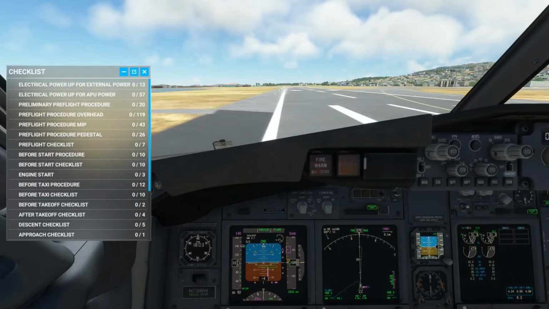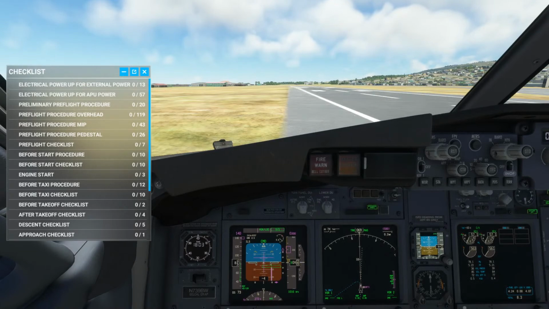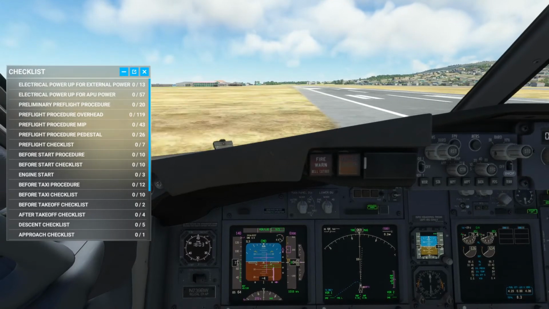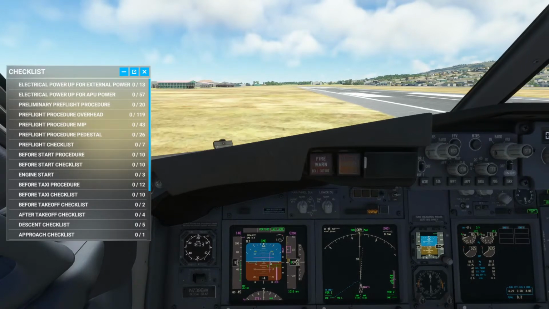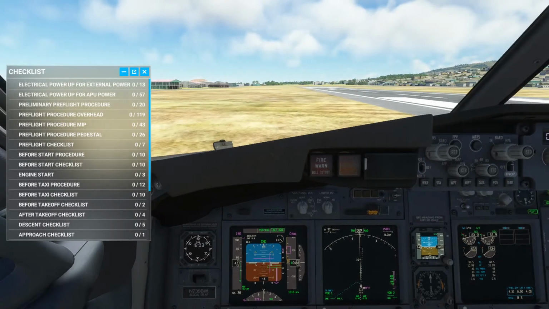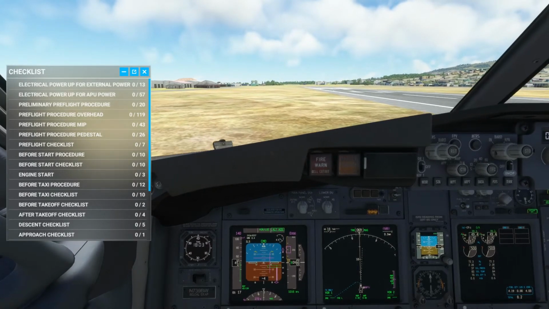80 knots. He does reverse thrust anyway, so it doesn't even matter. 79 knots. 67 knots. 60 knots. 54 knots. 41 knots. 29 knots. Engine number 1 reverser light on. Engine number 2 reverser light on. Parking brake on. 15 knots.